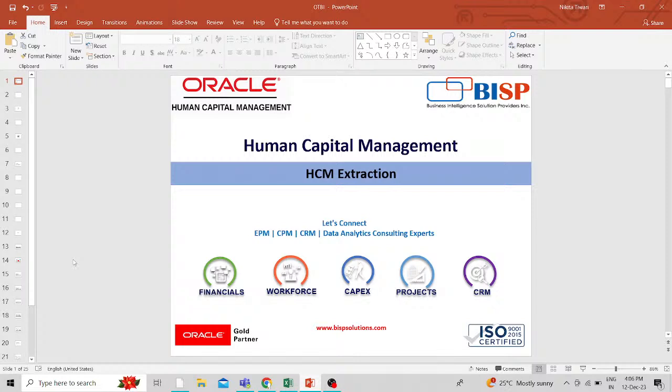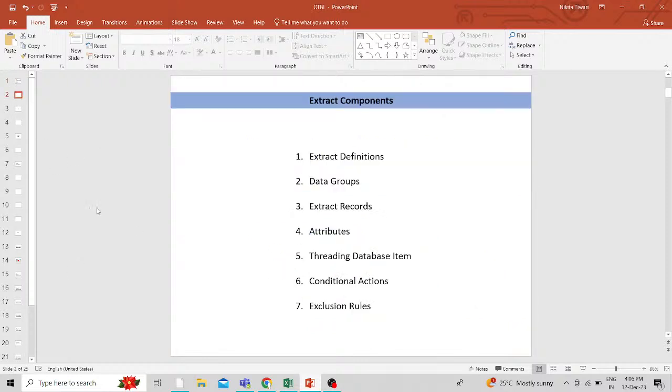Today we are going to discuss the HCM extraction. So let's start today's session, and I'm going to give you an overview of the HCM extraction. Let's start with the extract component. But before that, let's talk about the HCM extract.